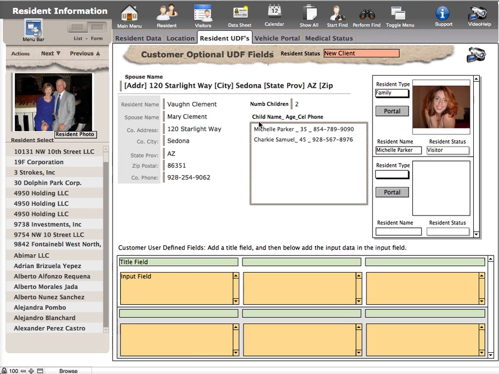I have this little thing over here which allows you to put the child's name, the age, and the cell phone. This is in case you need to verify it from the screen, and say, for example, they give you a driver's license to verify their identity. You would have that here. Not just the resident, but their family members as well.